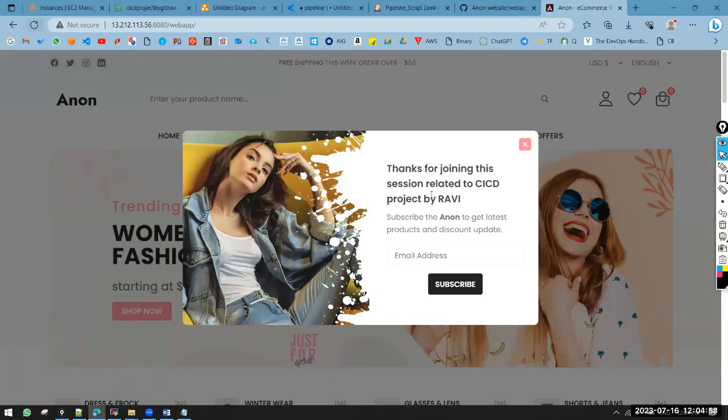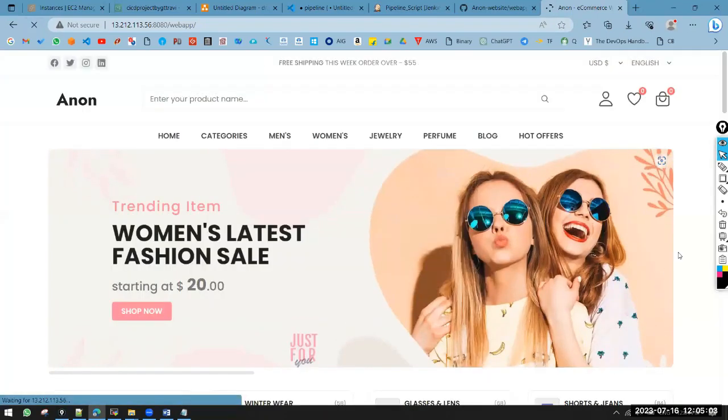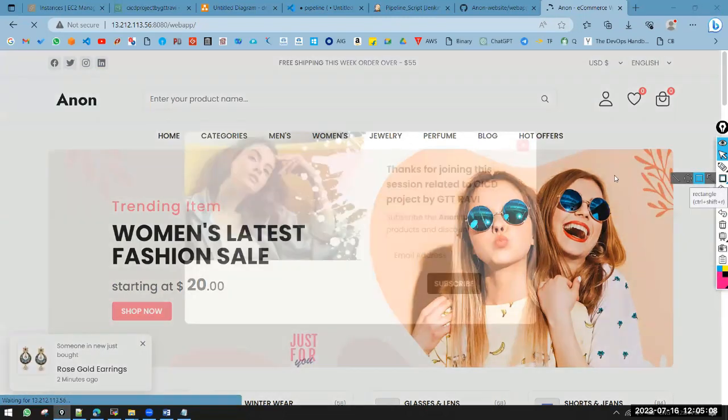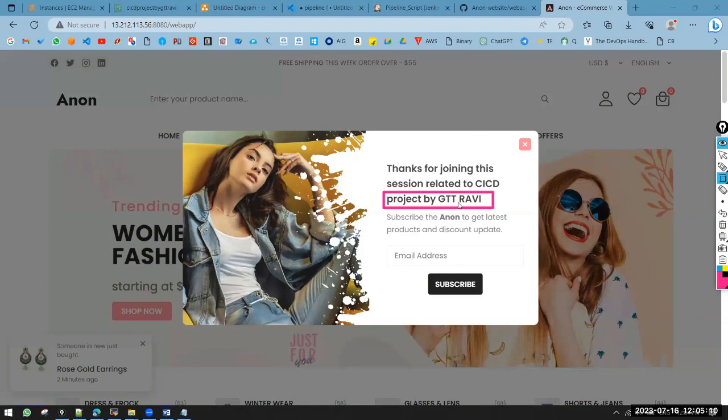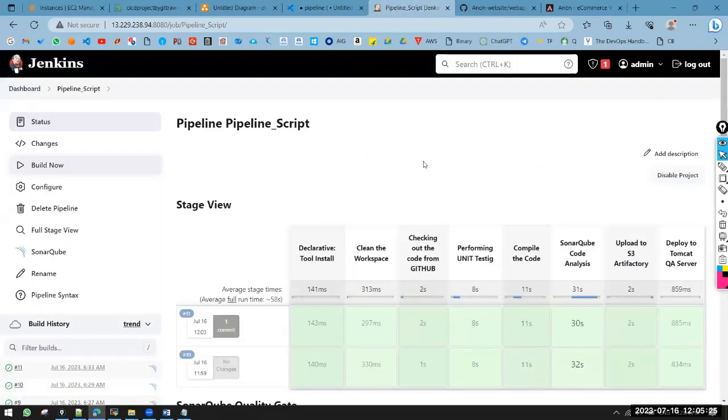Let me refresh the page now. You should see GTT before Ravi. Got it? This is a commit which I made in GitHub, and you can see the latest changes. So whatever changes you make, you can see those changes in real time. If you enable Poll SCM, Jenkins will automatically download the code and build it. You can see here, I have done one commit, right? Jenkins is telling that there is a new change in the source code.